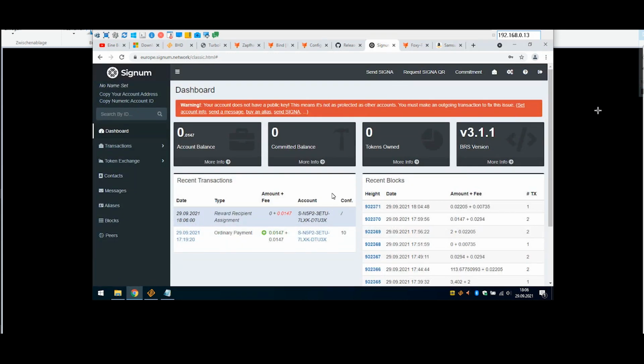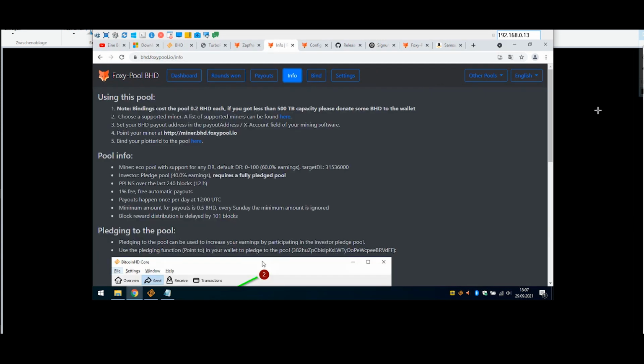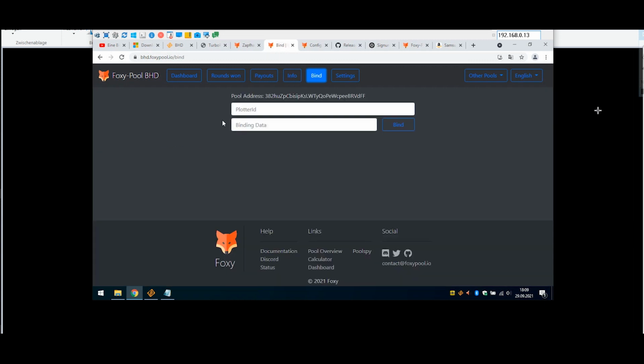This will take some time, so I continue with my BitcoinHD-Wallet. If you click here on Info, you see that bindings cost the pool 0.2 Bitcoin HD. So again, please be patient if the pool has not enough balance and make sure that you get this success message before continuing with the next step.